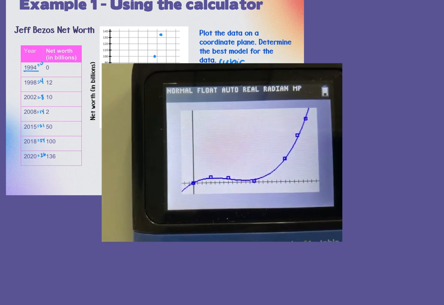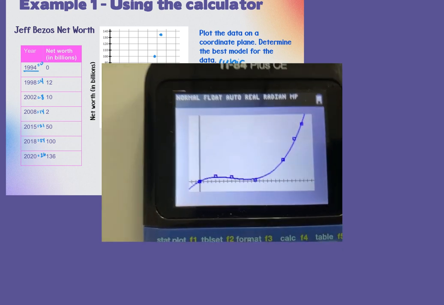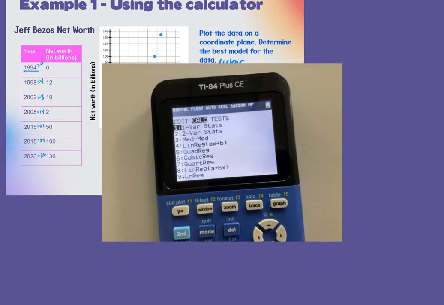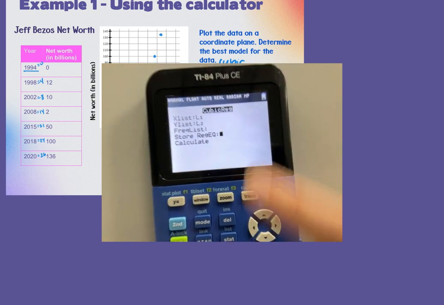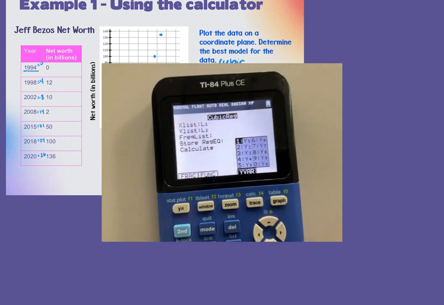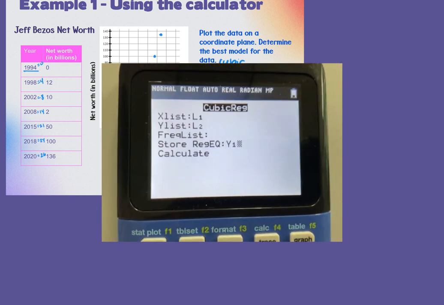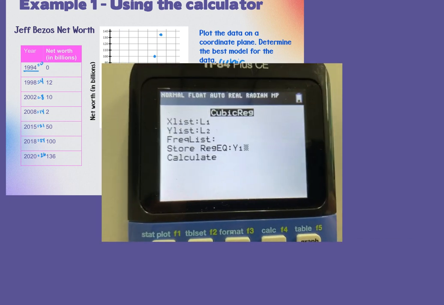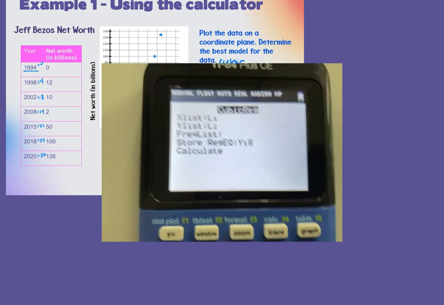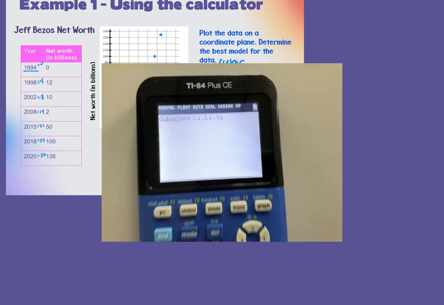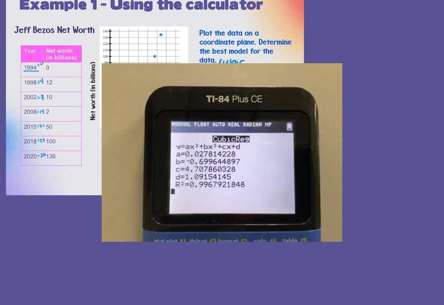How'd you get the line? Did you store it in your Y1? So when you go to stat, calc, cubic, you have to put it, store reg, alpha trace, Y1. And then I go to calculate and I hit enter. And then I'm going to screenshot this because we need these.